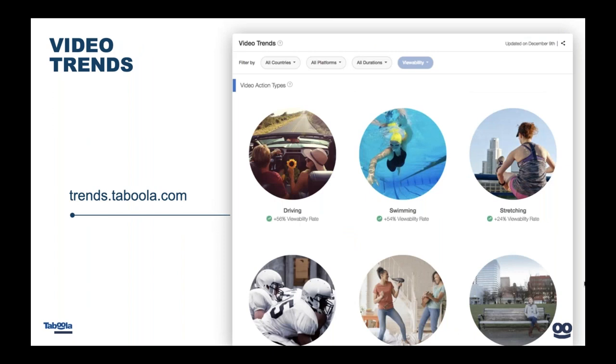The interesting tool for now is the video trends. We analyze all the videos running on Taboola, and we try to understand which action types, like driving, swimming, or stretching, are doing best in terms of either the viewability rate or the completion rate. You can filter either or. And if you scroll a little bit lower, you'll also be able to see video characteristics, things like if there's a person in the video or not, if it's black and white or colorful. So that's another interesting way to understand what's working right now.